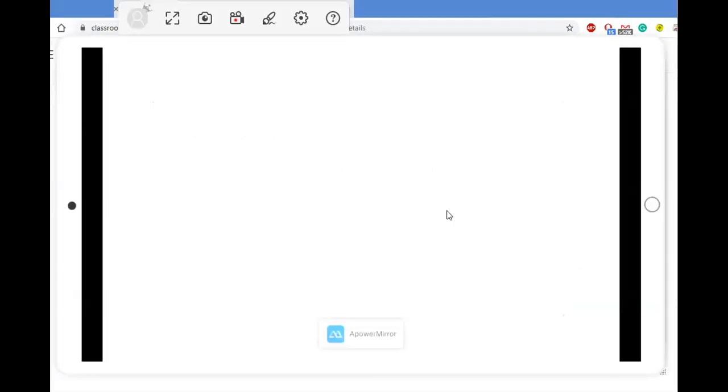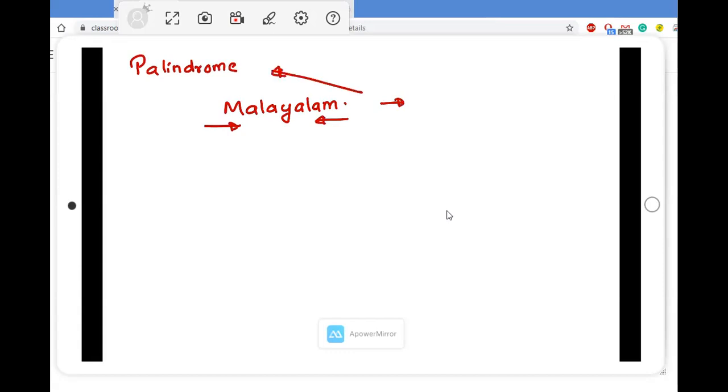Again, the question is for palindrome. So let's say my word is Malayalam. If I read from here, it is Malayalam, and if I read from here, it is the same, which means it is a palindrome. Another example is, let's say, a name called Anna. If you read from here or from here, it is the same. So let's look at what should be the logic.